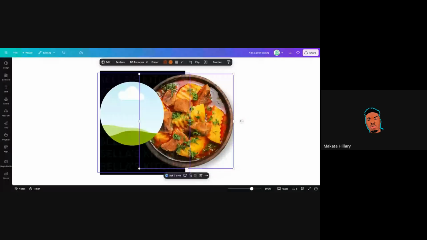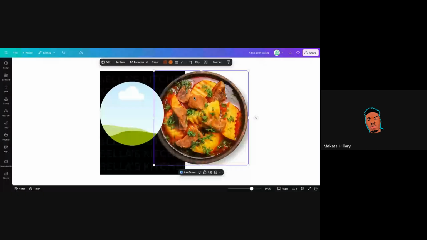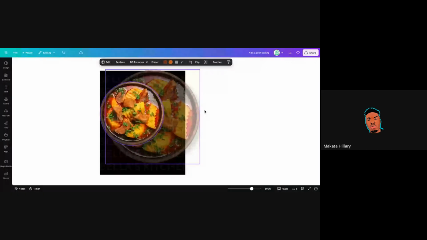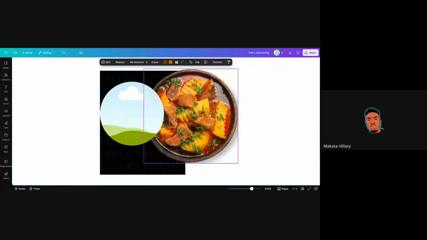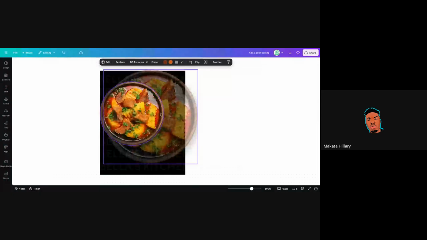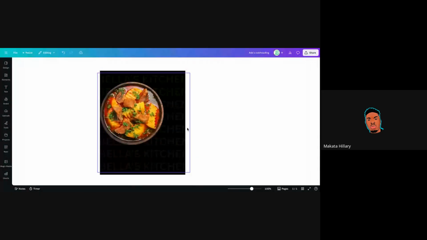Now this plate of food, as you can see, is behind the frame. But if you drag it, it will just enter inside the frame. You have to drag the picture inside the frame like this. Now the picture is now inside the frame.